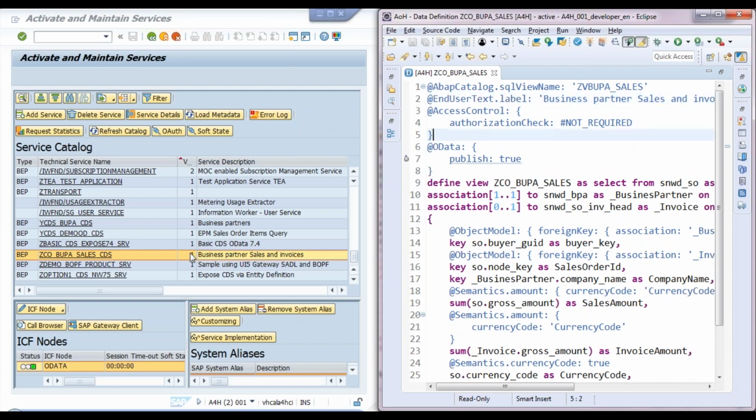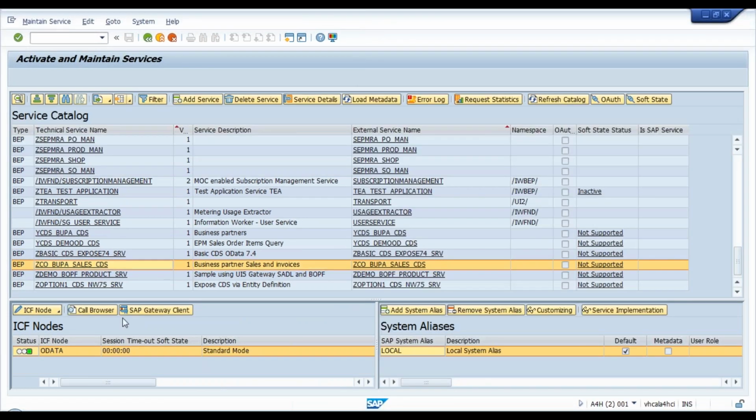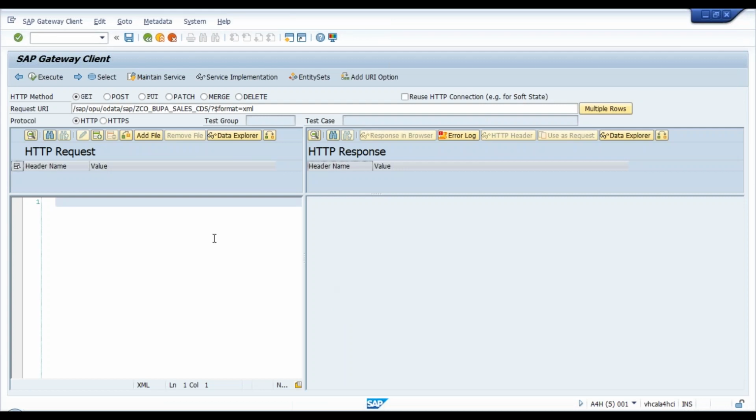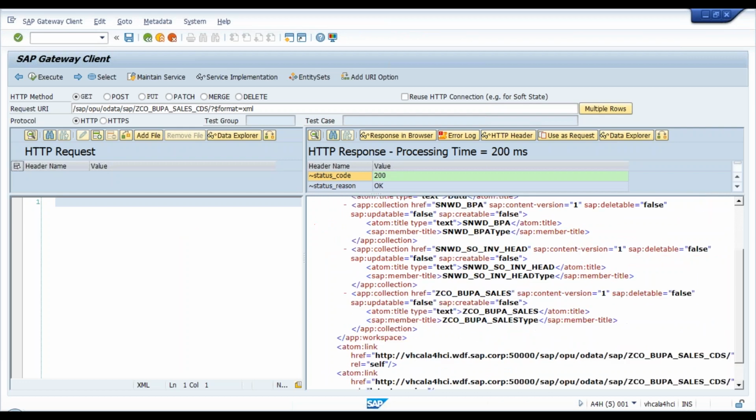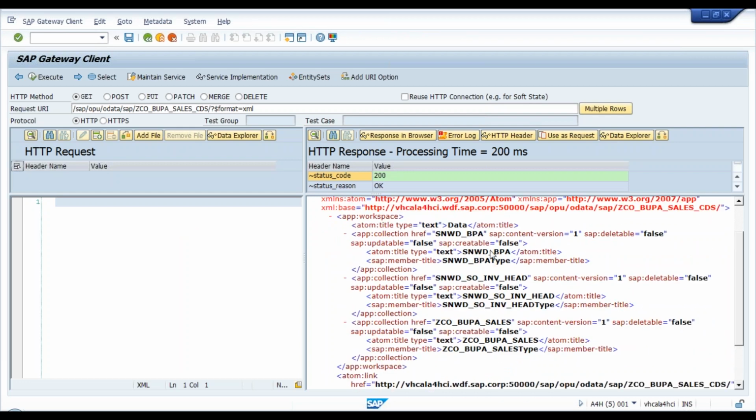Okay, great. Now let's run this and we're going to see some nice results in the output. So I select this and once again run it on the gateway client, and then we will quickly see the result. Execute, and you see all the database tables which you had put have been exposed here: business partner and invoice header, basically your two joins, whatever you've done, your association. And this is the main entity, ZCO Bupa Sales, which is your CDS view name. We will be using this for querying.